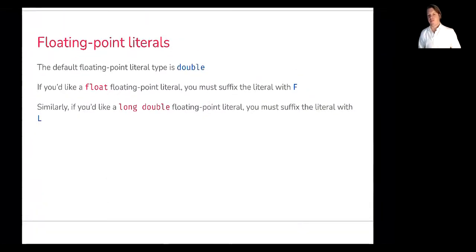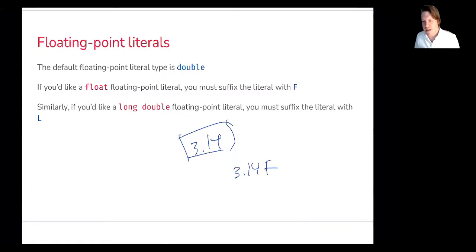Floating point literals. So this is more or less very similar to the caveats with integers. The default floating point literal type is double. So if you write something like 3.14, the temporary object storing that is going to be a double. If you wanted a float literal, you'd have to denote after that with an F. And the reason why that might be beneficial is, a double is a lot bigger than just a plain old float.